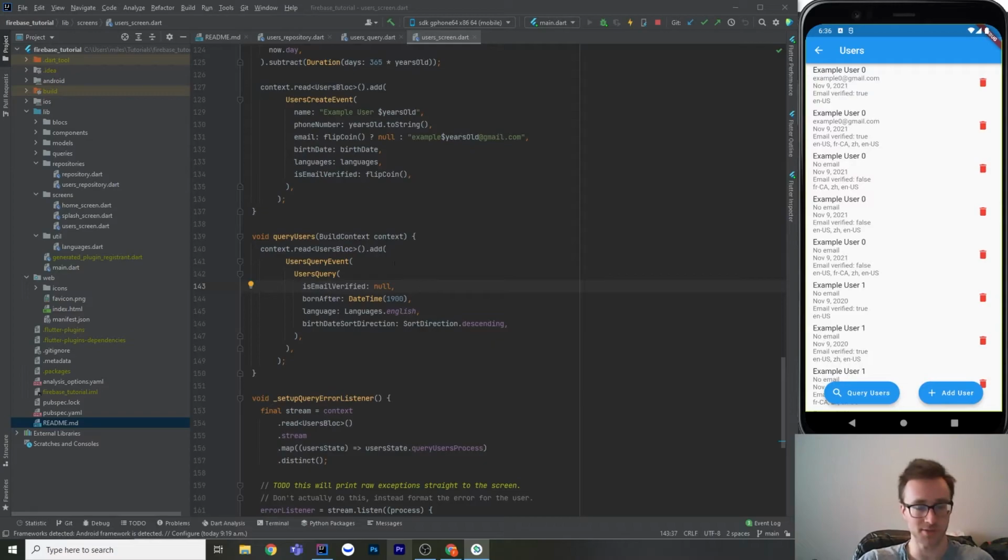So yeah, everything matches those queries there. So let's change it up a little bit, just to show that it works. Let's do born after 2020. We'll do a hot reload and hit query again, and that replaced that entire list with only 2020. And let's go back to seeing more of them.